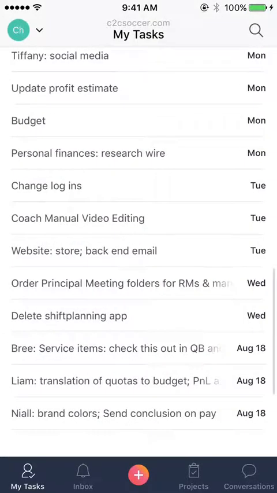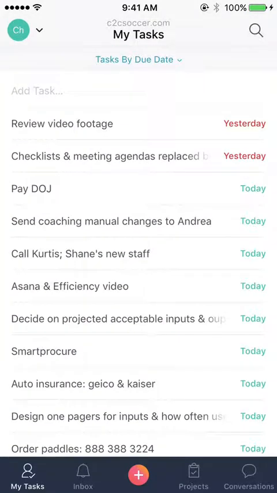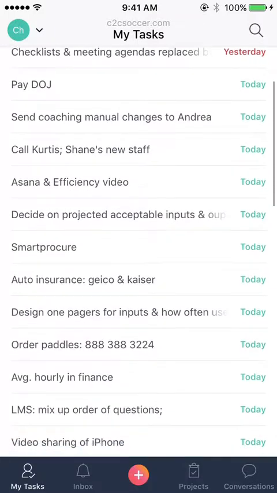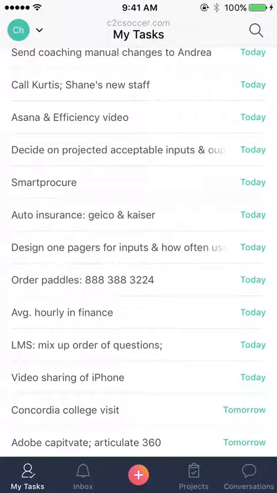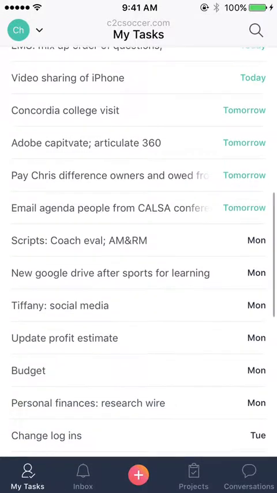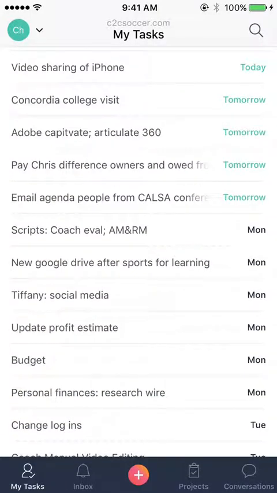I go back to my tasks. Let's find it here. I have quite a few tasks today, and as you can see, it is just now going to come up to the very top of the screen, and you can see it there assigned for today.